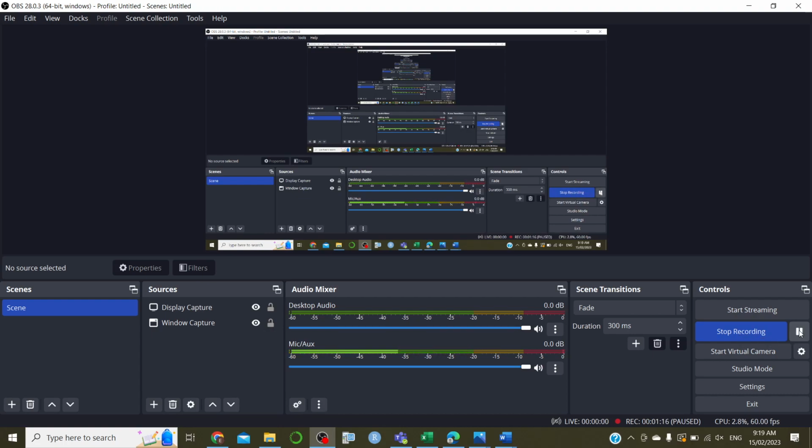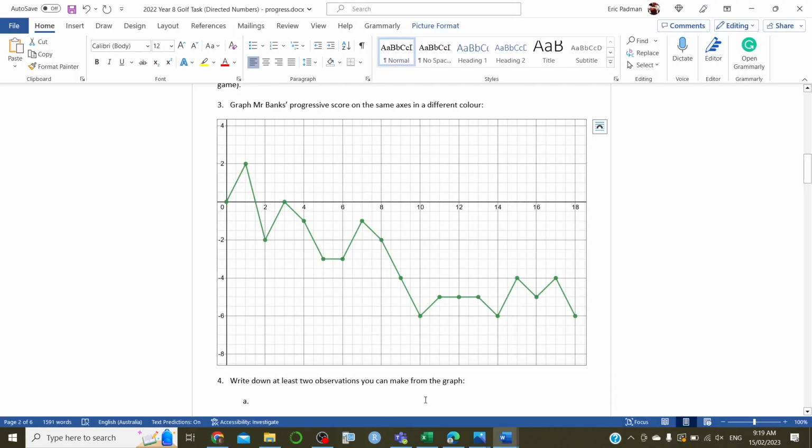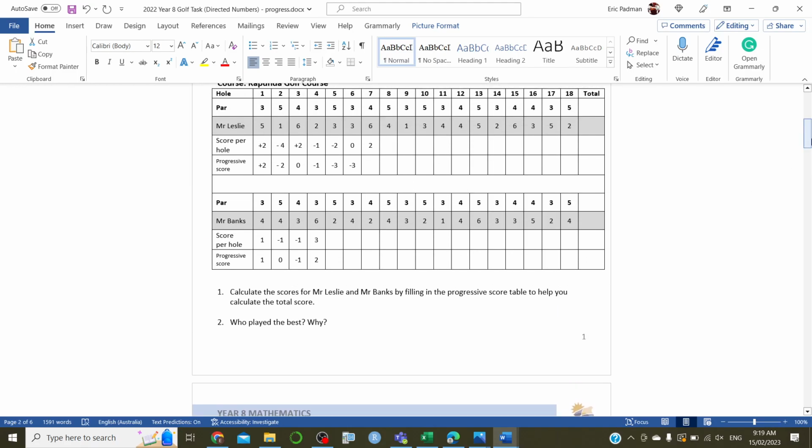All right. Okay. So the next section we're going to be doing is adding in some dots that correspond to the progressive score. Let's have a look at our assignment again. So we go back up to Mr. Banks. We're going to look at his progressive score. Now, you should have filled out all of these, but I'm just going to put in the first few. So remembering, we start at 0, then we'll go to 1, 0, -1, and then 2.